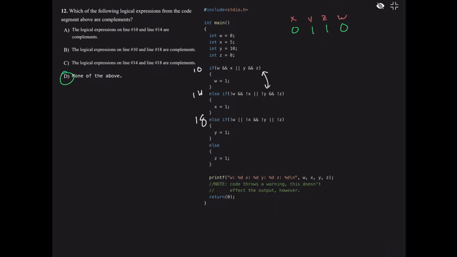So in this first one up here, between lines 10 and 14, to show that they are not complements, we can show that X and Y just have to be different. So say X is 1 here, and Y is 0. Then down here, X is going to be 0, and Y is going to be 1. Then we can effectively choose any W or Z, because this will get executed first here. So we know that this is never going to be true here.